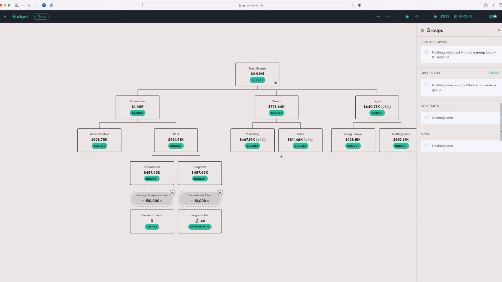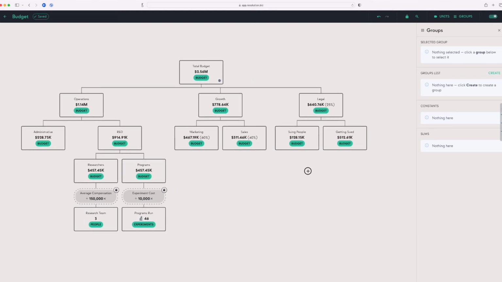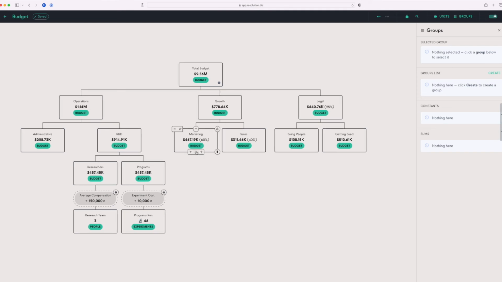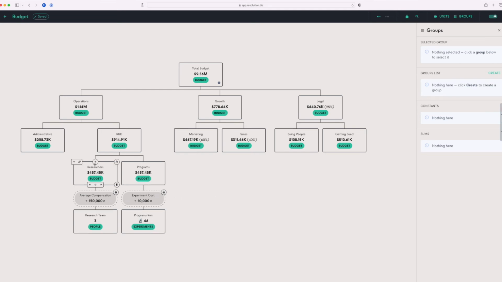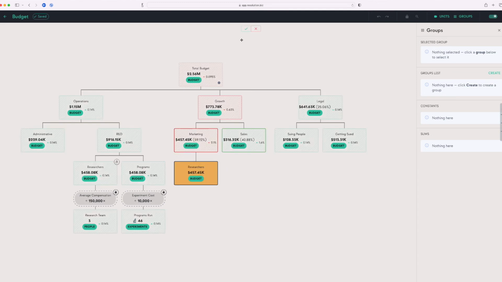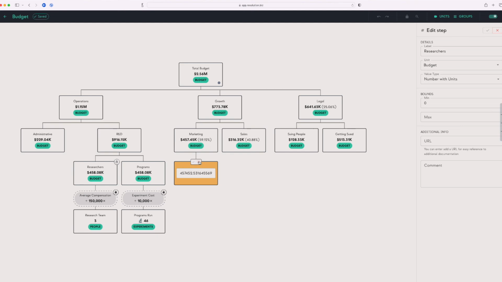And you can repeat this and do completely different things for other parts of the model. So, you could say, go down here and say, this budget is, actually, let me get rid of this one and we'll drag this one over here and say, okay, well, we're also going to do people, but they're not researchers. They're marketers.